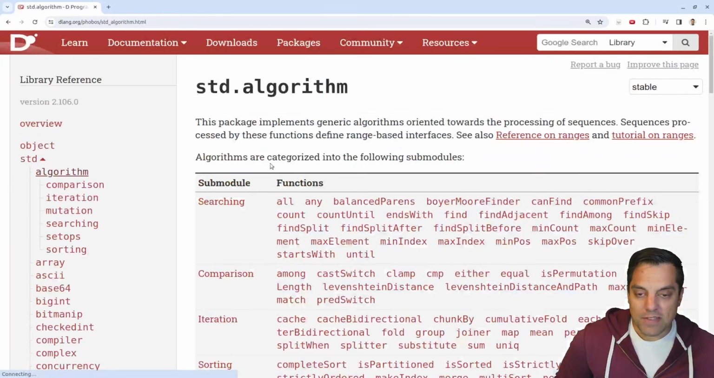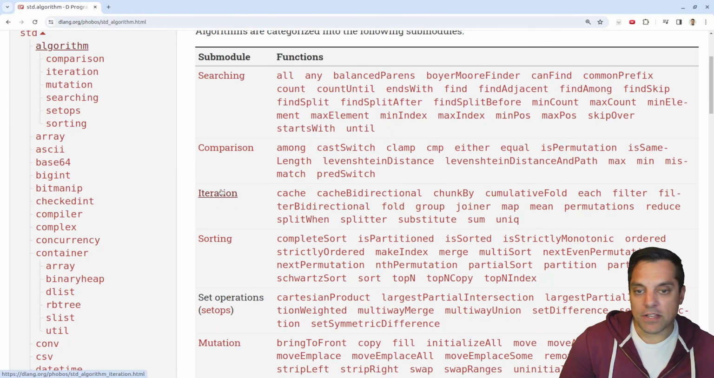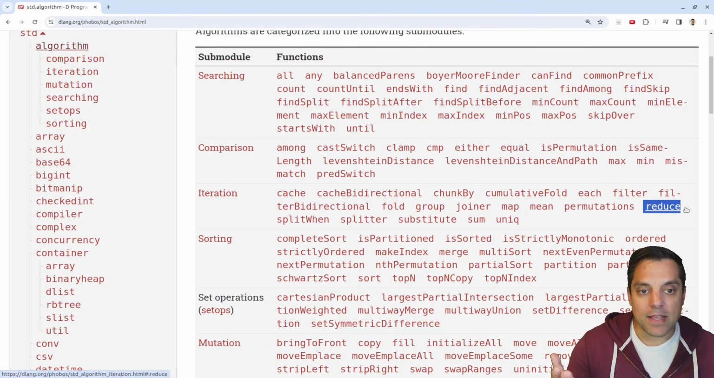Again, this is part of algorithm, and we're going to find that this is part of iteration. Looking through iteration and talking about reduce, if you've seen this in other programming languages, you might have seen it go by other names like fold. You might also notice that fold is also part of the D programming language standard library, Phobos here. But we're going to talk about reduce. It executes relatively similar to fold.